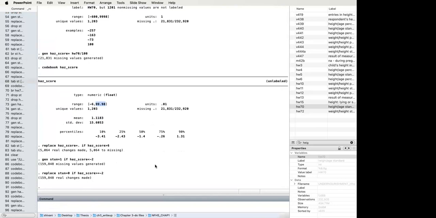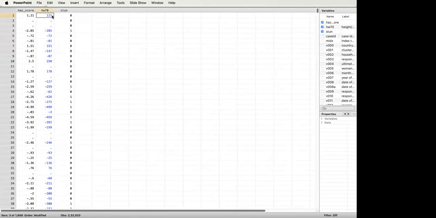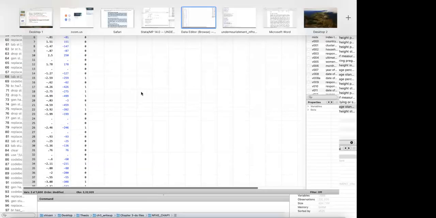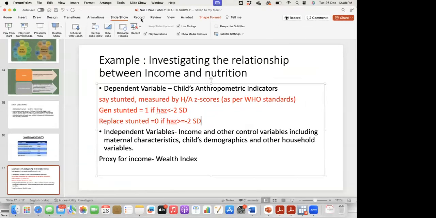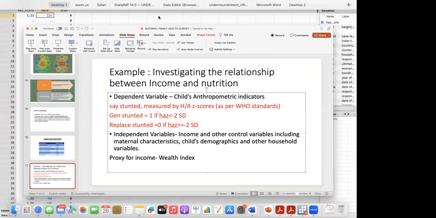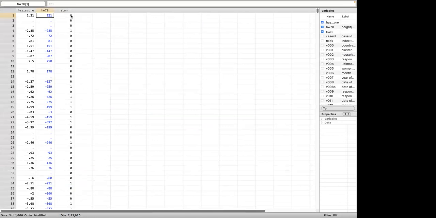Any doubt? Now let's check all our 3 variables: HAZ score, HW70 and STUNT. See, your HW70 was 121, which means 2 implied decimal places, so it's 1.21. As per our definition for stunted, if the child's height for age z-score is greater than -2, then the child is not stunted. Here in the data browser, this value is greater than -2, and this implies the child is not stunted. So we have done the right thing.